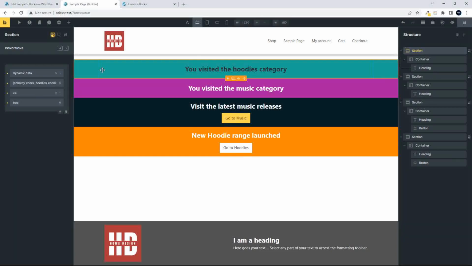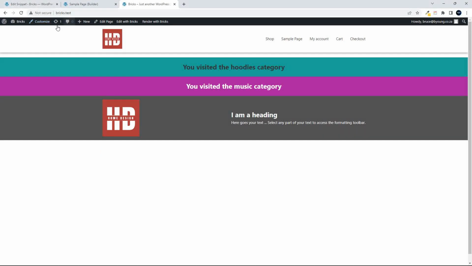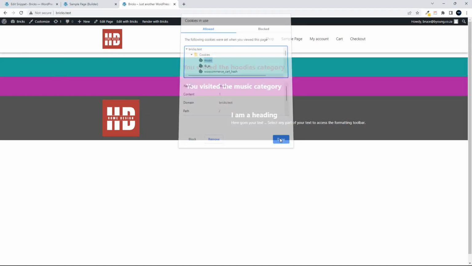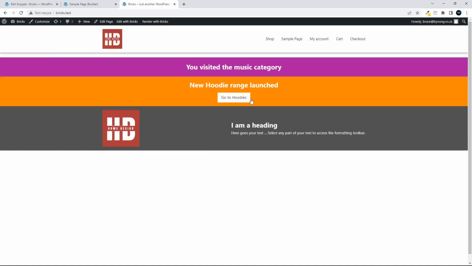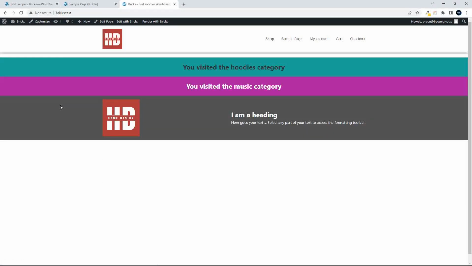When we have a look at the condition before it's true, it's exactly the same, dynamic data, check the hoodies cookie, and then we're just changing the operator to not equal to true. And that's all we have to do to get that condition to work. And we can now show or hide content based on that cookie value. Right, let's just check the hoodie condition then. And if I go back to the website, you'll see now it says you visited the hoodie category. I'm going to remove that cookie for hoodies. It's really quick with removing and checking on the cookies, and refresh now, and we'll get the message, new hoodie range launched. Go to hoodies, back to the home page, and it checks to see if the cookie is loaded. Well, that's how you can show or hide content on the website.